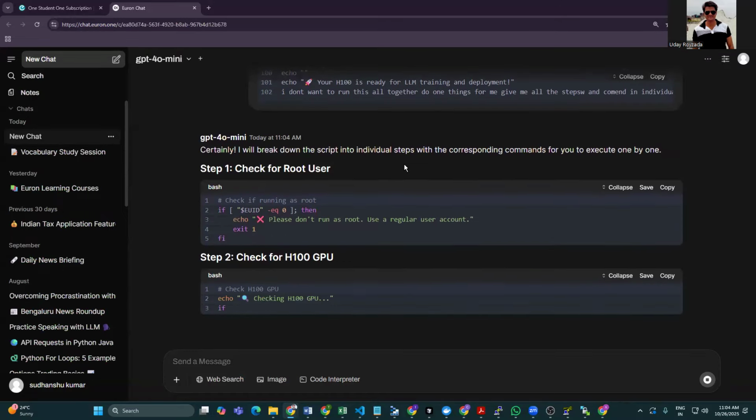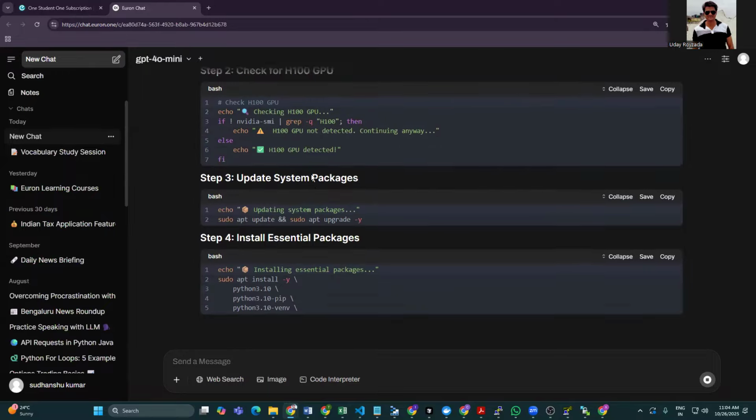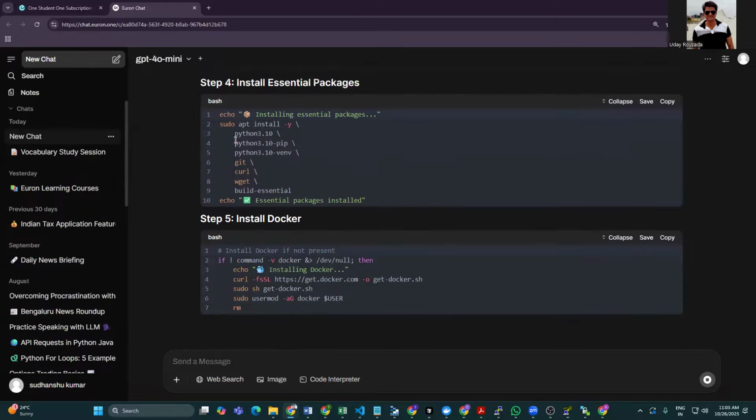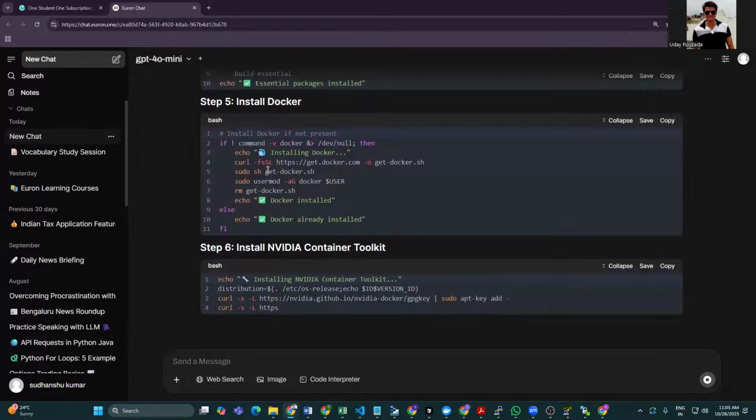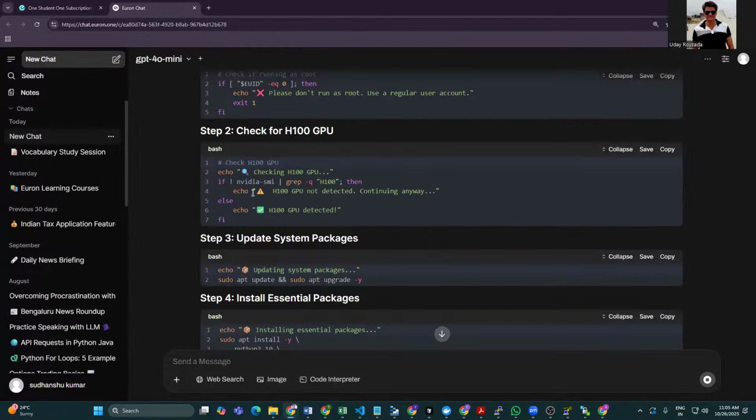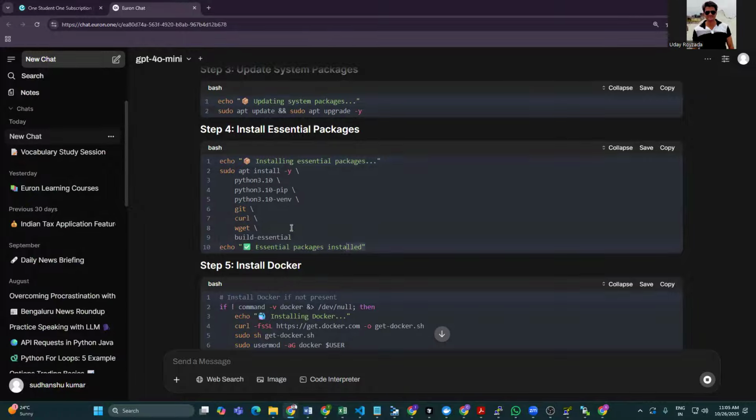Obviously GPT will be able to understand. You are saving your time. So it is giving me individual commands, and as you can see, it has given the same commands that I told you. Step number one, no need to check if H100 is available, since nvidia-smi is showing you the details. No need to check these things. Simply start from here.